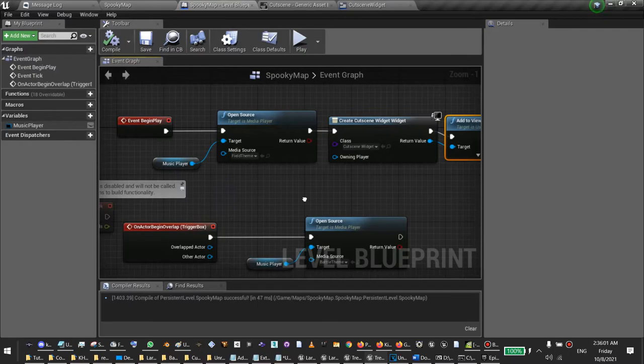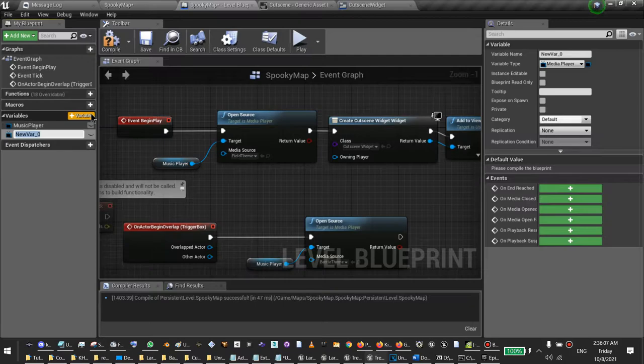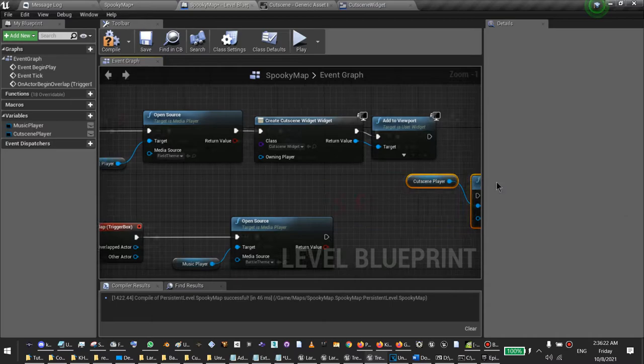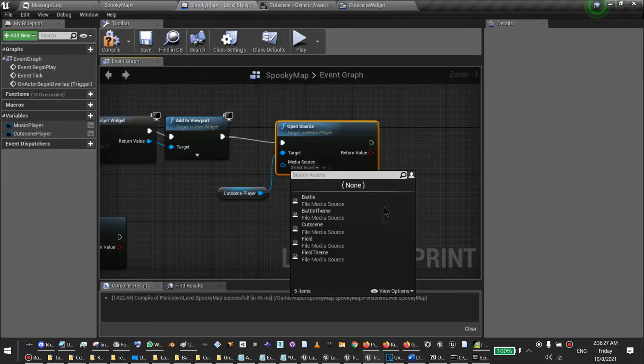Oh, because I forgot to open source again. We have to make another variable because this is a new media player. So let's call this cutscene player. It is also a media player. Cutscene player again. Then we want to, on begin play, open source. Let's bring that over here. Let's choose our cutscene. Now this should play.